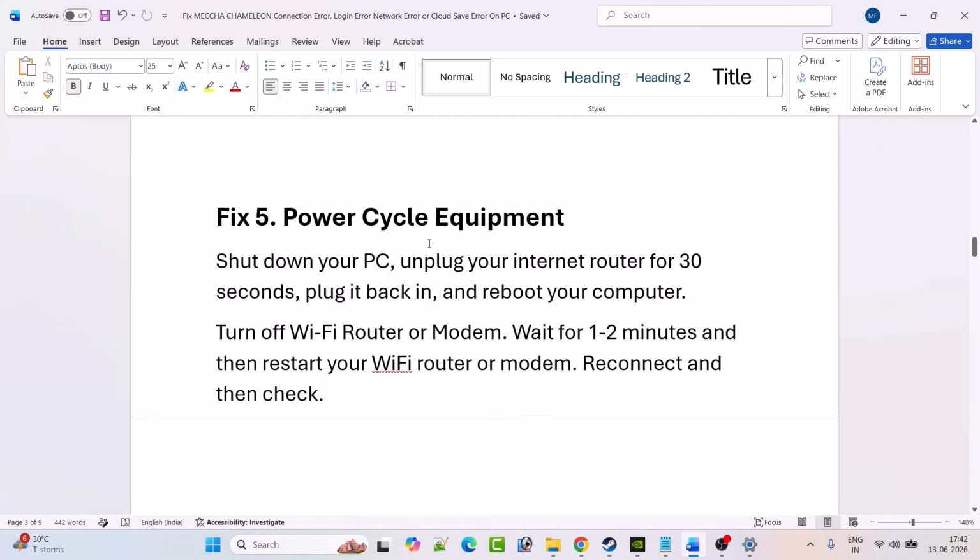Fix 5 is to power cycle equipment. Shut down your PC, unplug your internet router for 30 seconds, plug it back in and reboot your computer. Or just turn off your Wi-Fi router or modem, wait for 1 to 2 minutes, then restart your Wi-Fi router or modem, reconnect it, and then launch the game and check.